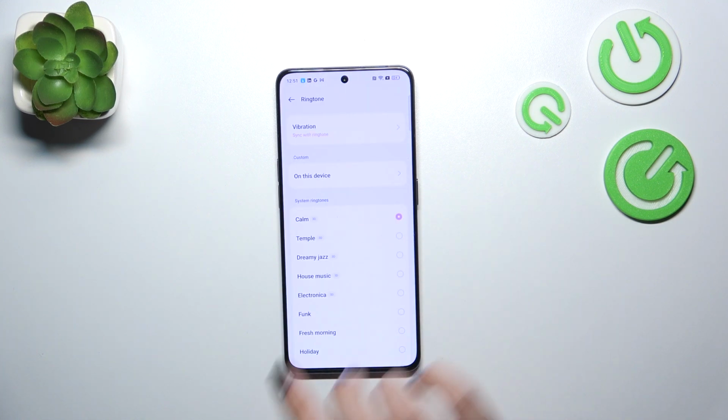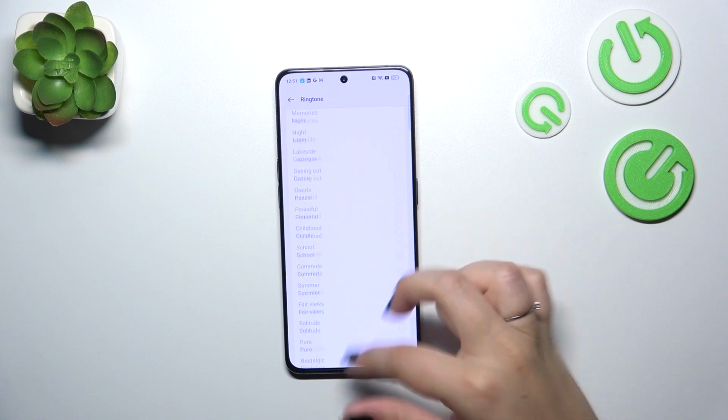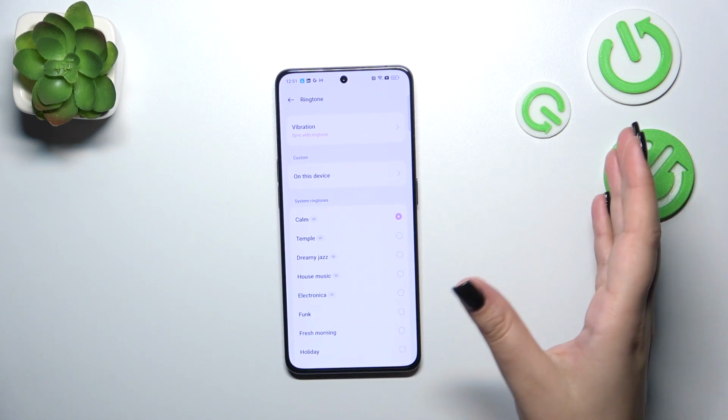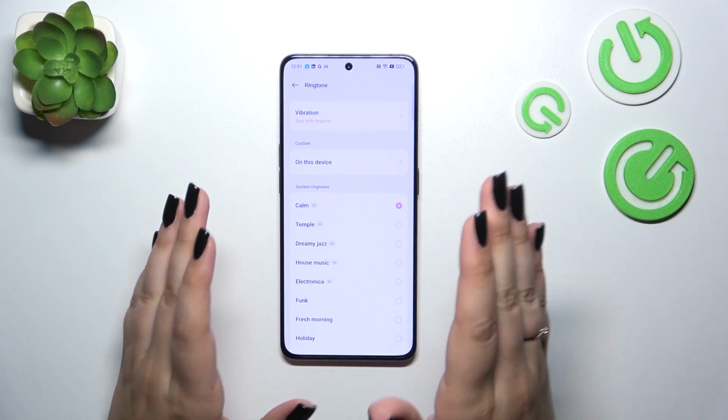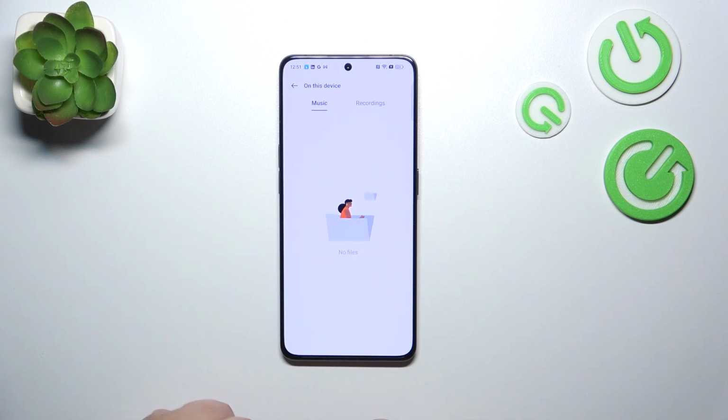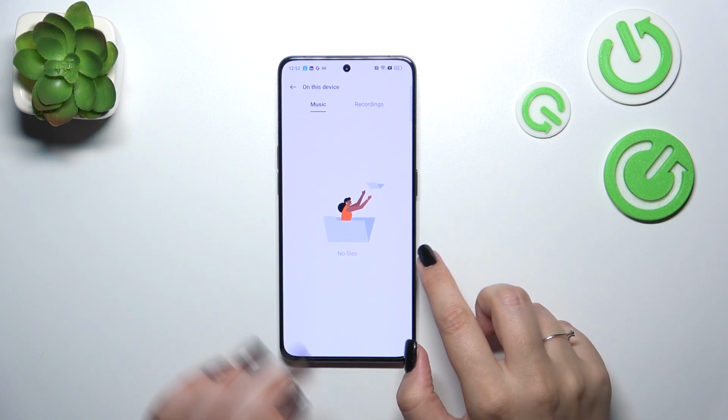Let's tap on it. And as you can see here, we've got some sections. So the vibration, you can customize it here. You can custom the ringtone, so tap on this device, and if you've got something, for example, downloaded from the internet or recorded, and if it is compatible, you will be able to set it as a ringtone.